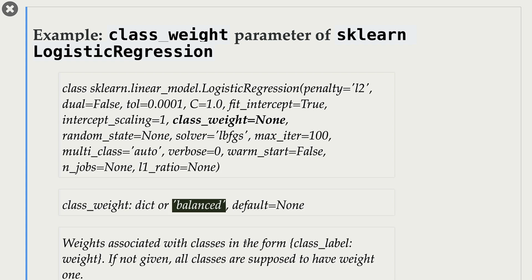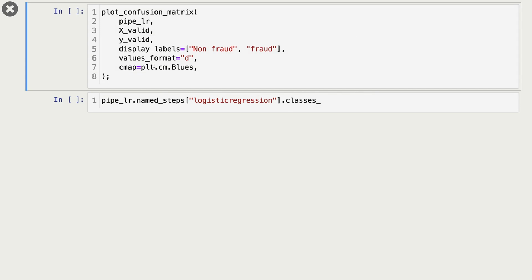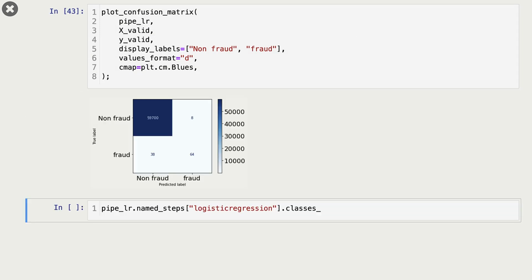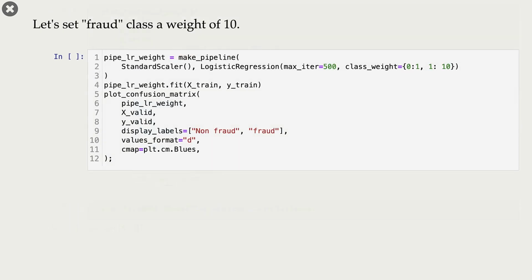How do we specify weights associated with different classes? We specify them in the form of class label: weight. Let's look at an example. Here I'm plotting our confusion matrix for X valid and Y valid on our fraud detection dataset. And these are the classes of our logistic regression classifier. So this 0 class corresponds to non-fraud and class 1 corresponds to fraud.